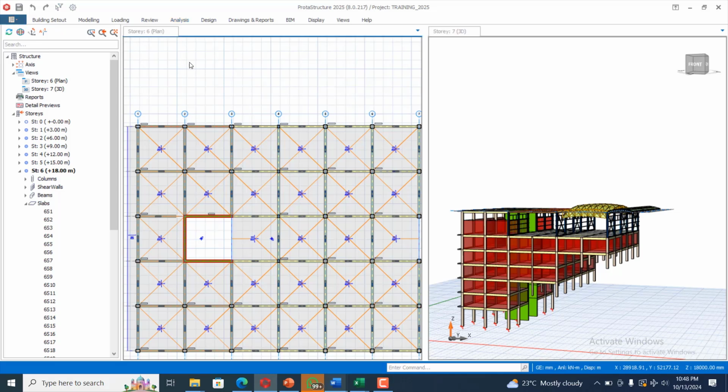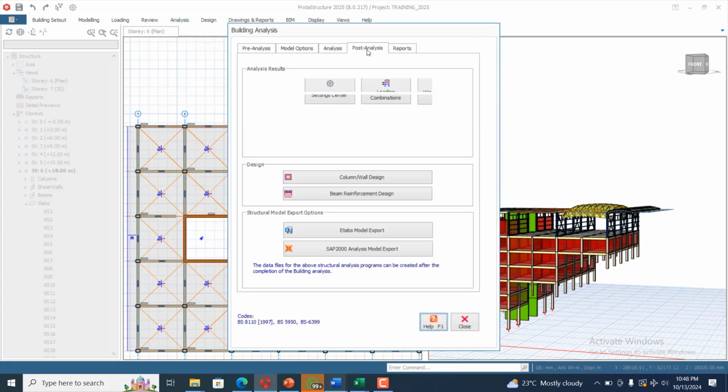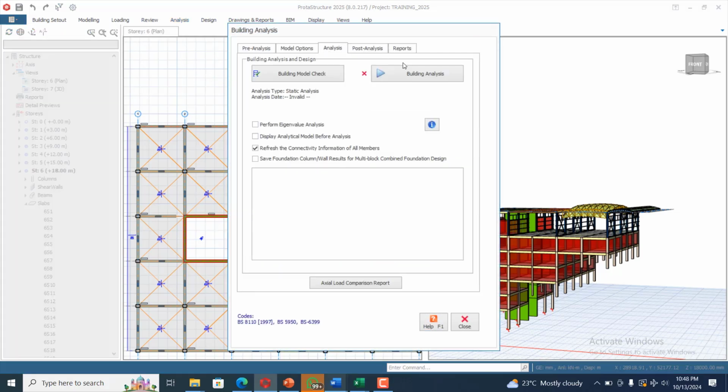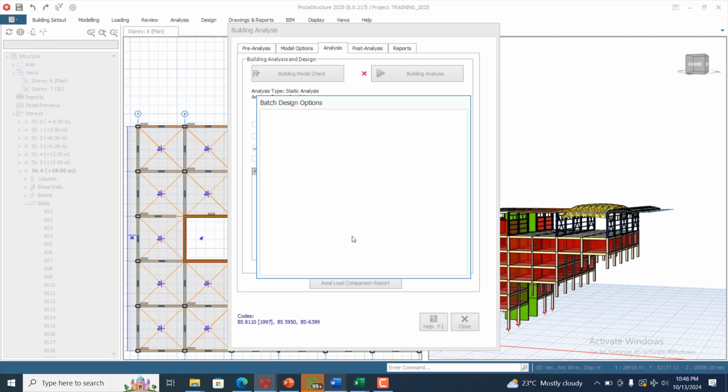I will come back to my building analysis. I just want this to be as brief as possible. I want to assume that problem has been solved. I will just click on building analysis to analyze my model, because you cannot do a foundation design without doing your building analysis. It's very important you check.